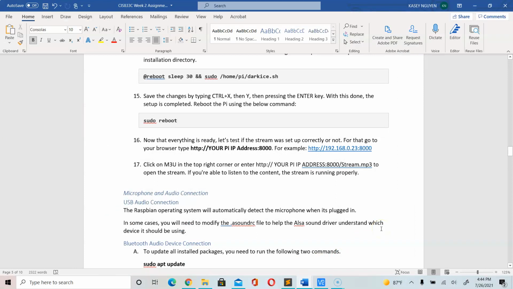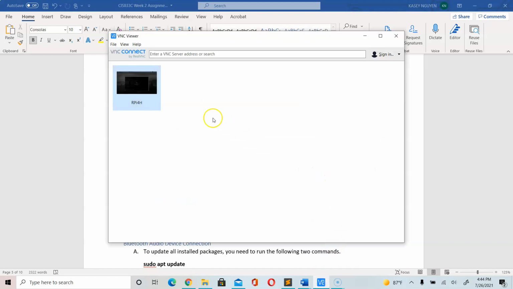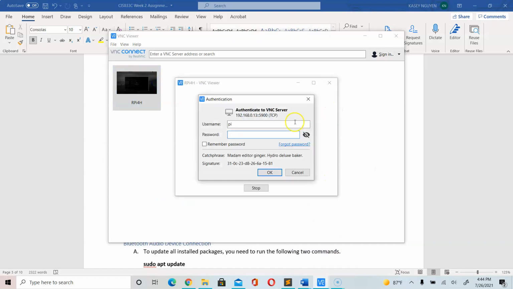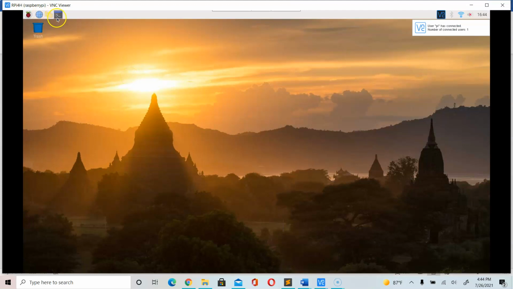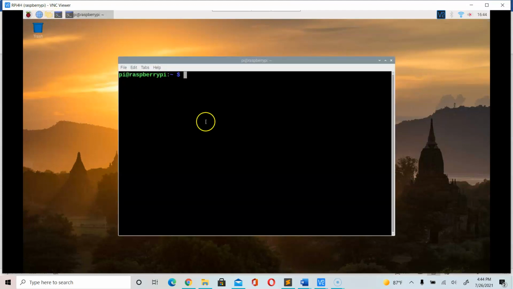So for the next step, after it reboots, what you're going to do is go into your Raspberry Pi, open up Chromium, which is your web browser in the Raspberry Pi, and put in your IP address. But let's learn how to find out our IP address. So I'm going to reconnect to my Raspberry Pi using VNC, and then I'm going to open up my terminal.